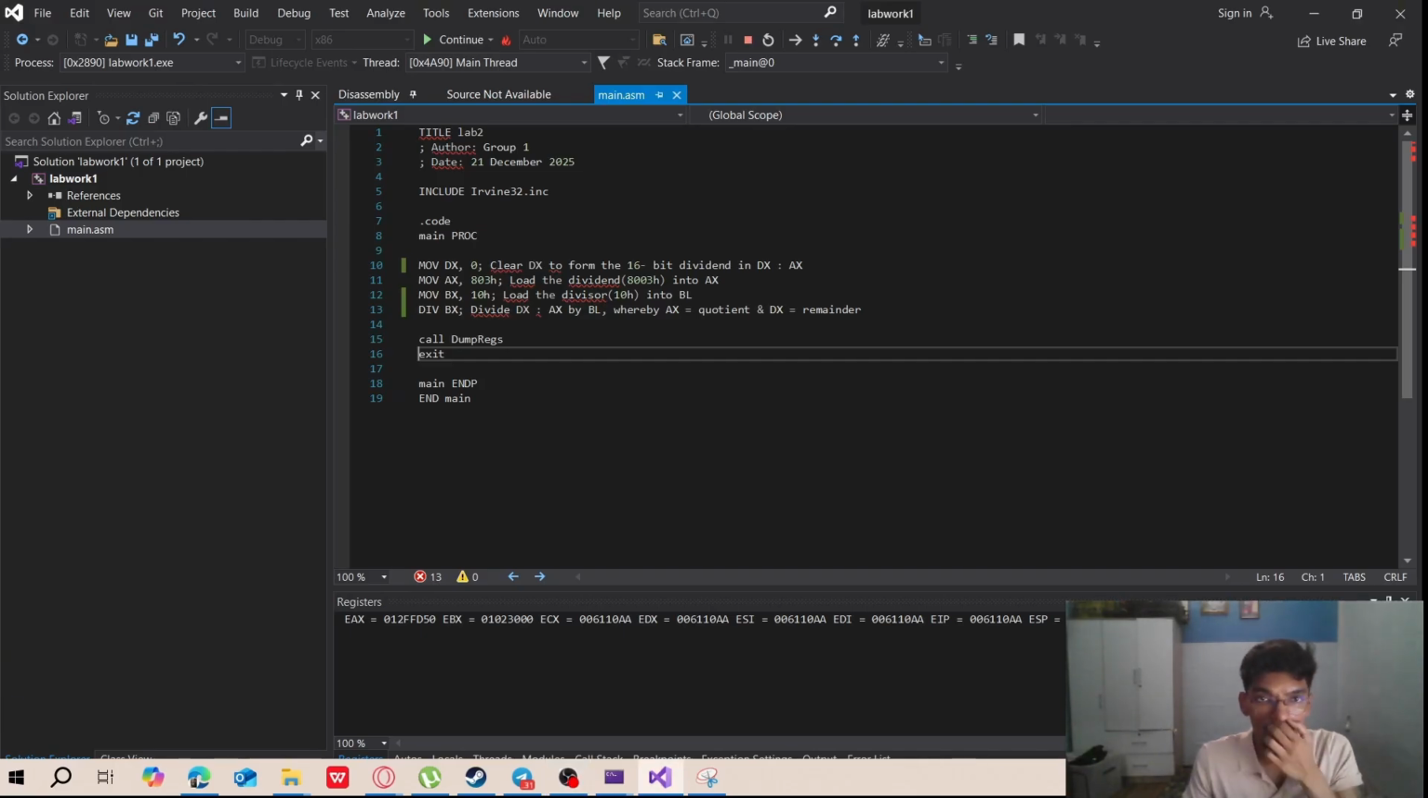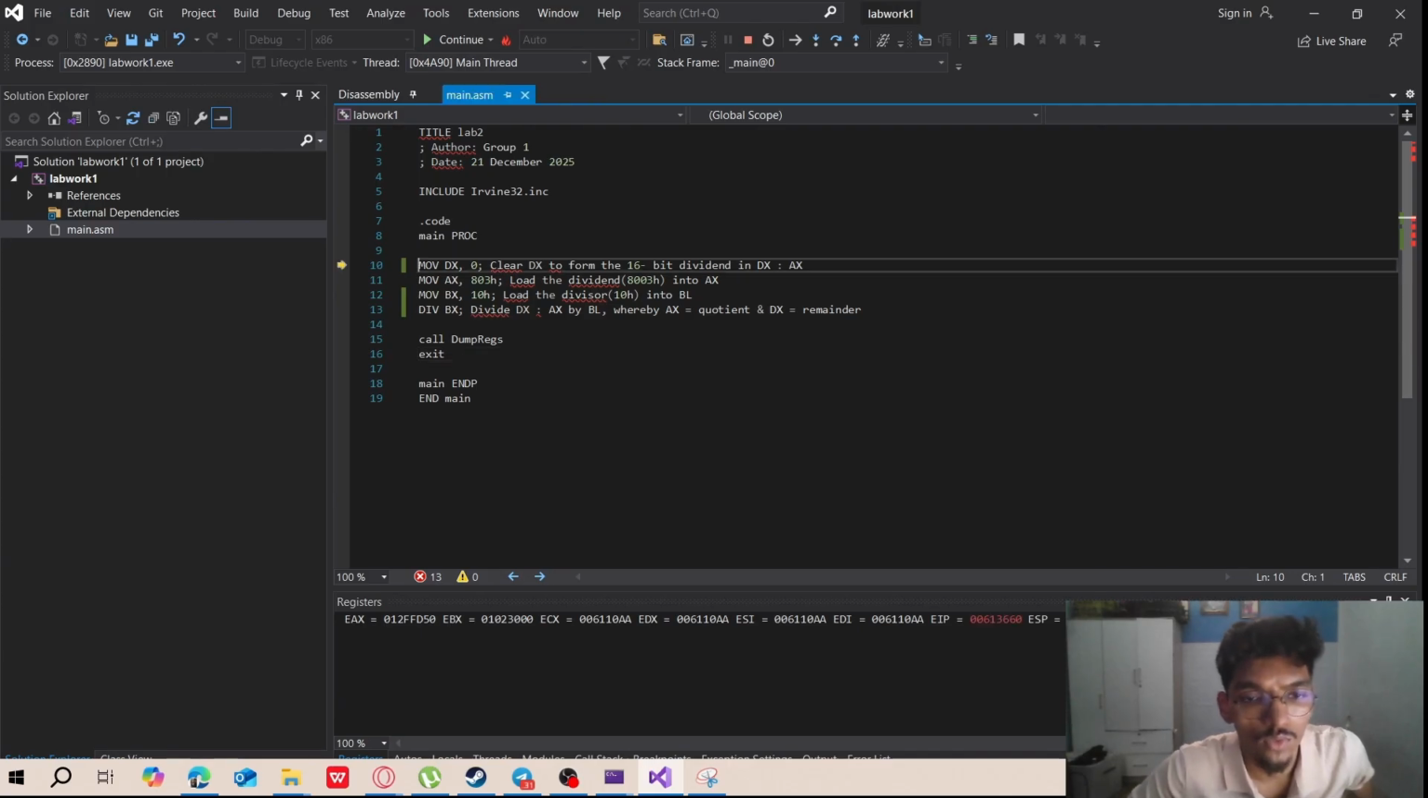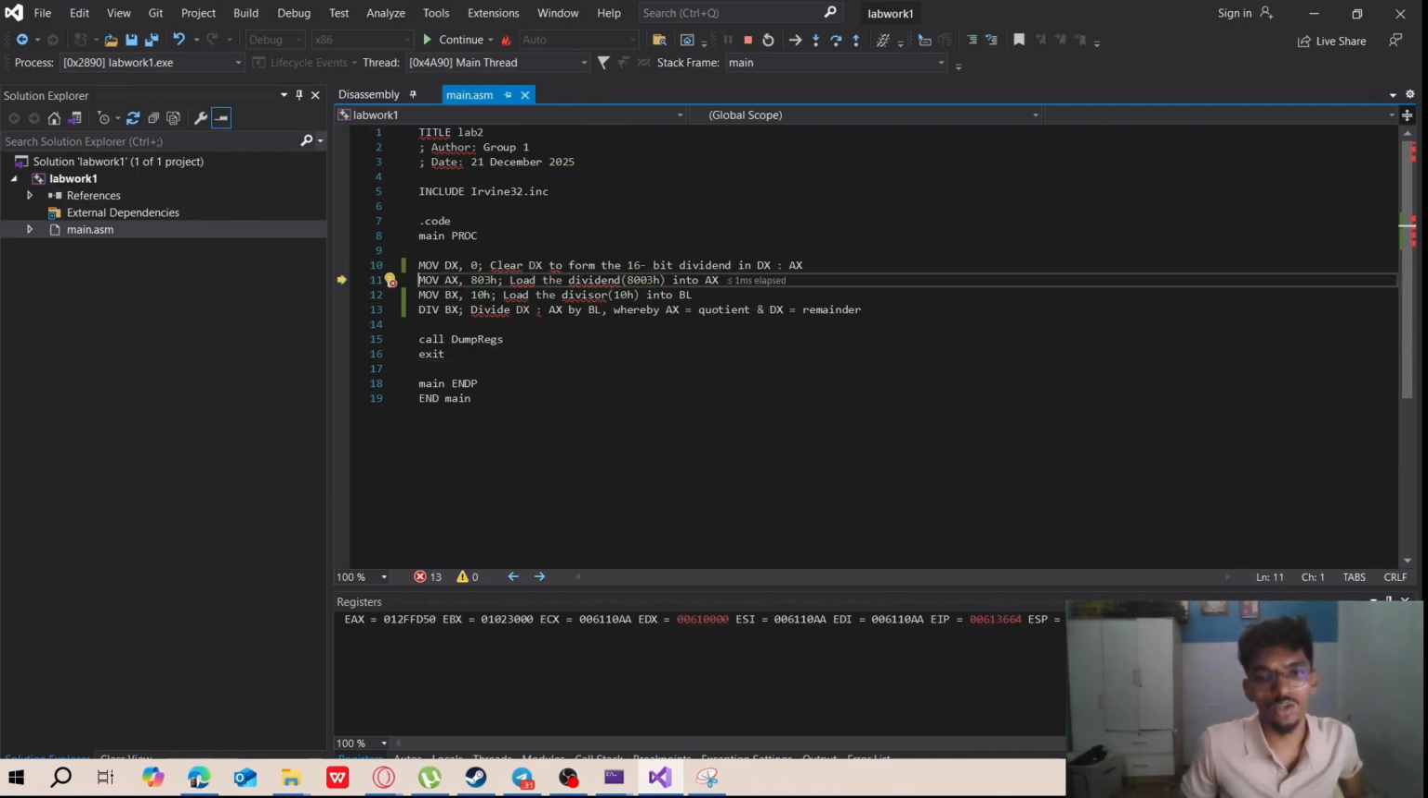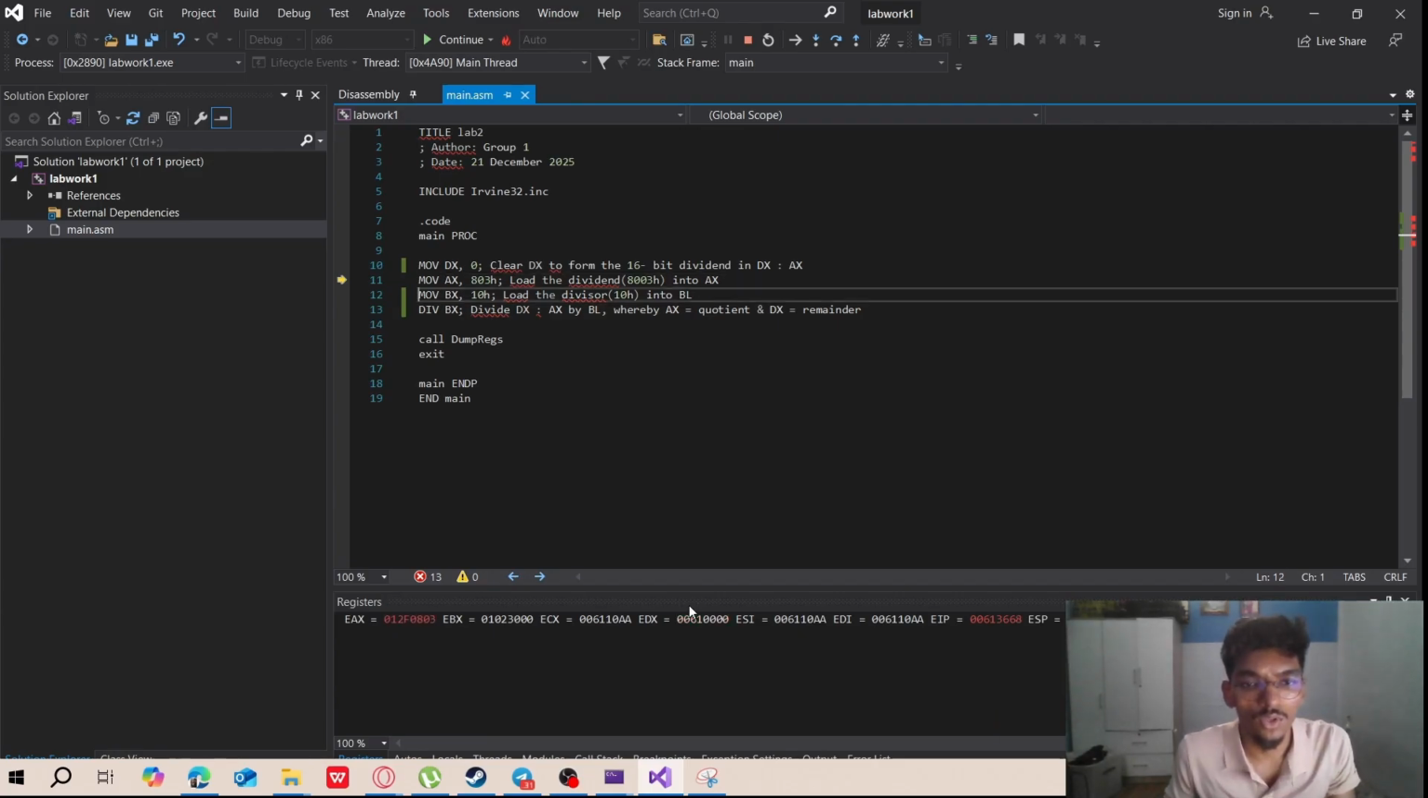Okay, so now we are going to question 6. The first part is where line 1 will clear the DX, so the DX value will show 0000. Then we go to line 2. The AX value will change to 803. And we move to line 3 where the BX value will change to 0010.